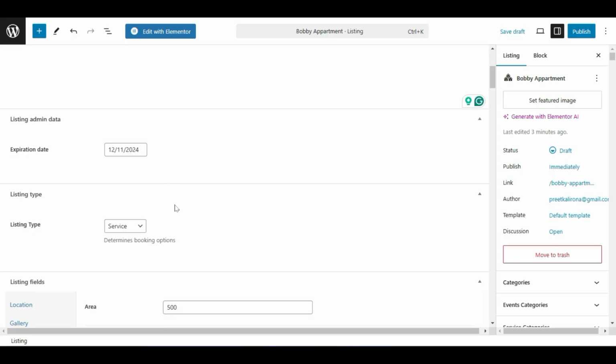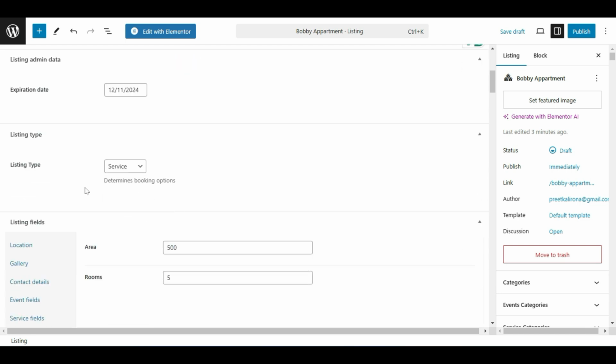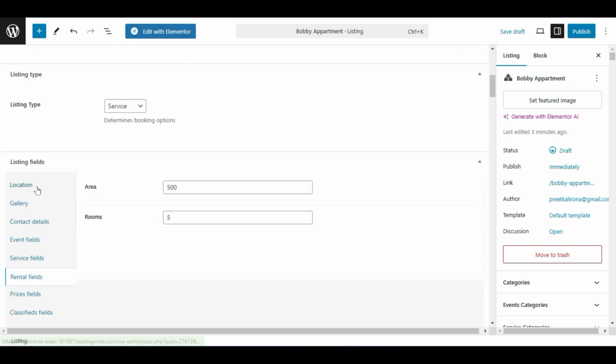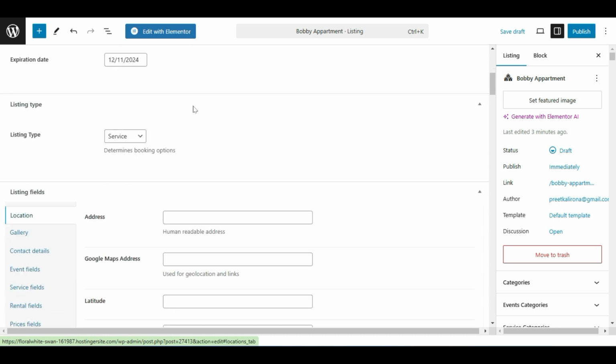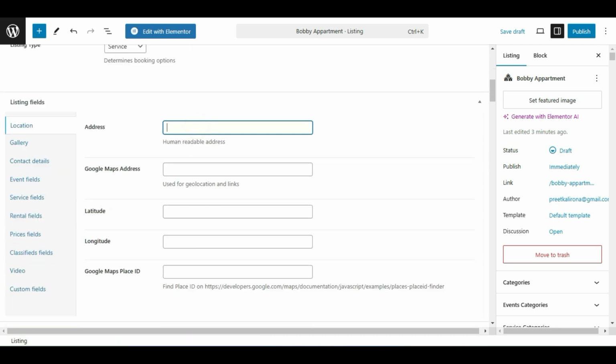Okay, let's go to here. We are now creating our listing. Location: for this property location, you can do one thing here in address, just start typing the address. Wait, let me check, because I'm pretty sure there is an option that will auto suggest for you.